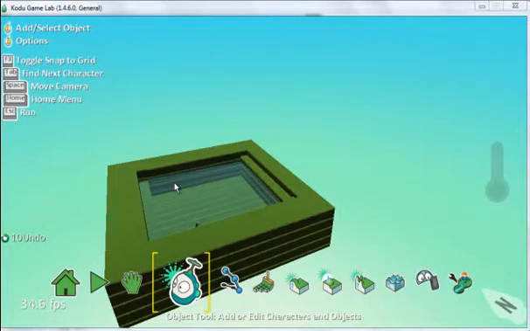In this video tutorial, I'm going to show you how to create creatables in Kodu Game Lab. In one of my previous tutorials, I showed you how to create an underwater world, and I'm going to show you how to create creatables today.